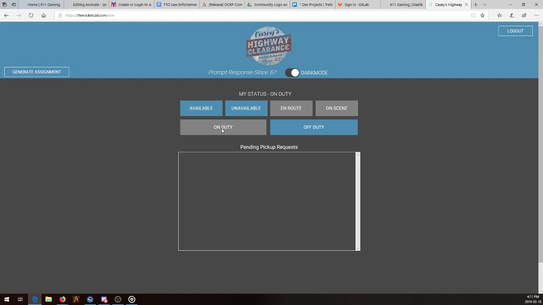This actually shows up on the law enforcement side of things for dispatch, so they can actually attach calls to you when law enforcement calls for a tow truck. It's going to pop up here, give you a little ding, and you can show yourself available, unavailable, en route, on scene when you're attached to a call. Super, super enhanced RP, guys.